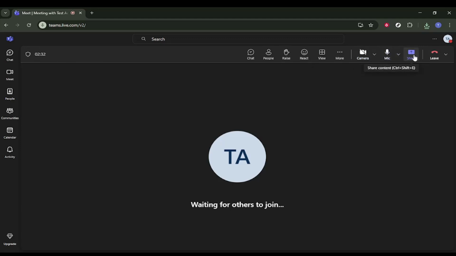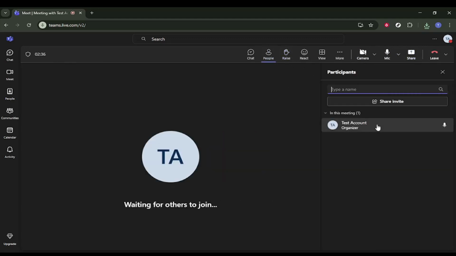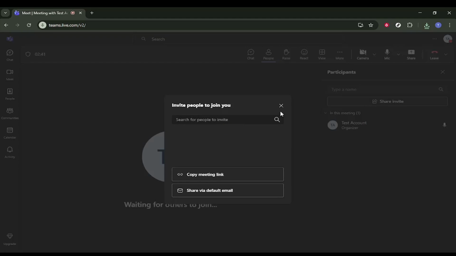Next, look for the People option in the meeting controls and select it. This opens the participant panel where you can see who is currently in the meeting and access options for inviting others. This is the main place in Teams where you manage attendees during a meeting, so it is the quickest path for sending invitations. In the People panel, find and select Share Invite.